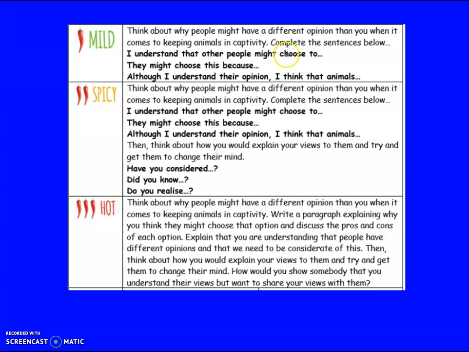I understand that other people might choose to, so the opposite of what you've chosen. They might choose this because, and then you're going to list the positives and negatives of that other option. Although I understand their opinion, this is showing your empathy, I think that animals would be better, and then give your opinion, what your campaign is going to be about. Okay? I want Spicy to do exactly the same, and then I want you to explain your views to them. Try and get the other people to change their mind.